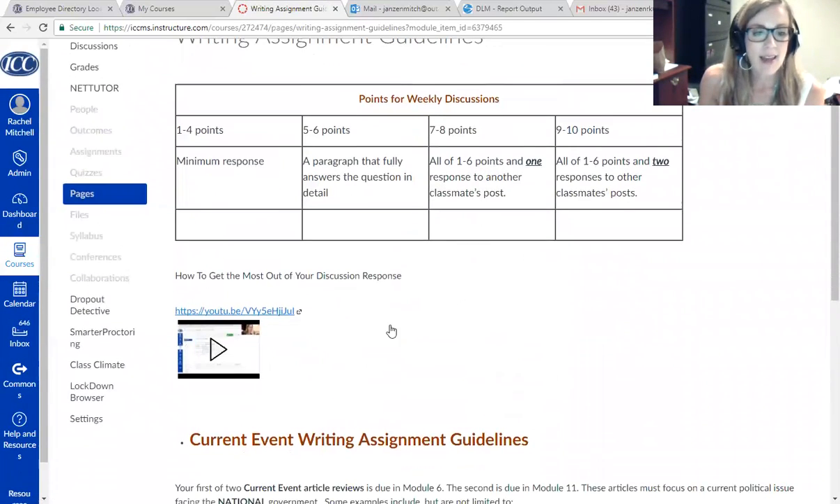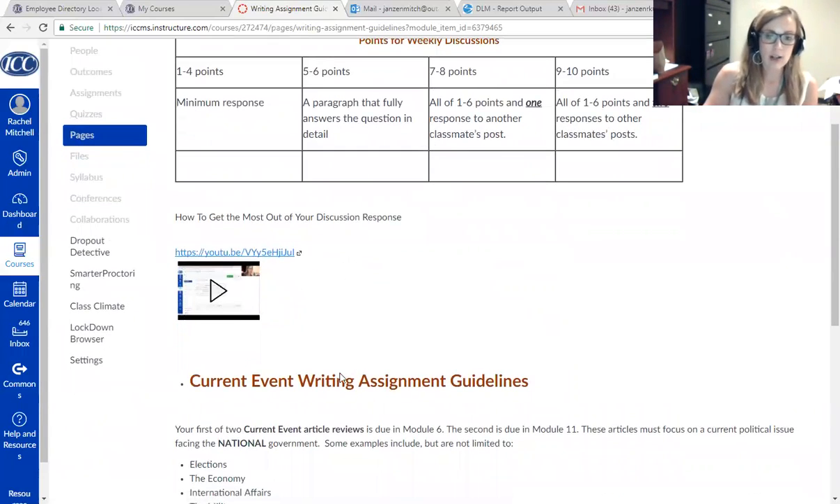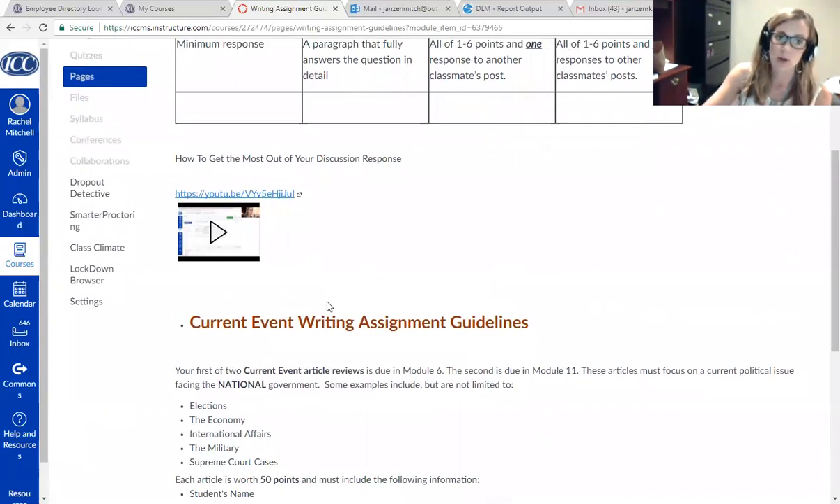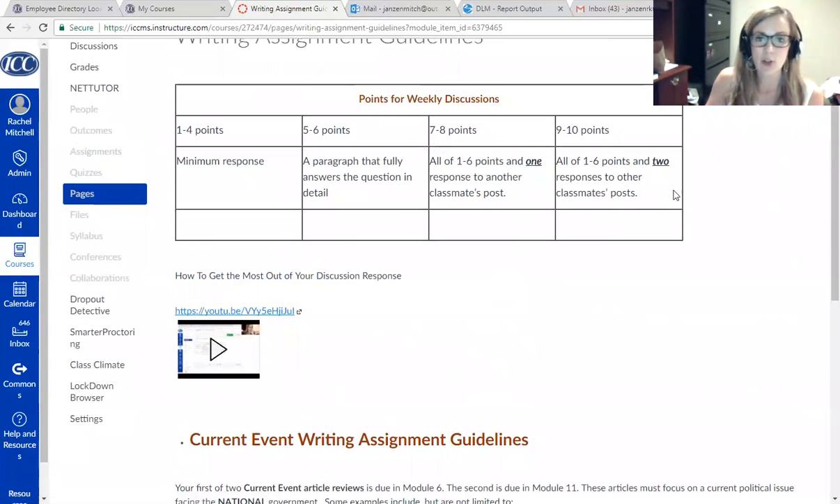This is very important. You have weekly discussions for this course, and you also have 2 current event writing assignments for this course. So this is the grading rubric for your discussion questions. This is very important. Listen closely. This tells you exactly how many points you will get for your discussion boards and how to break that down.